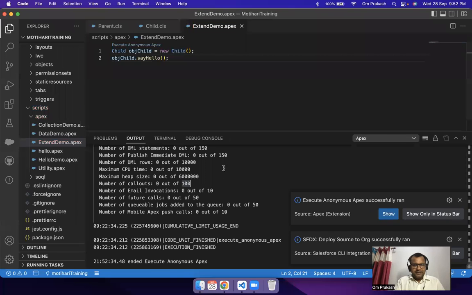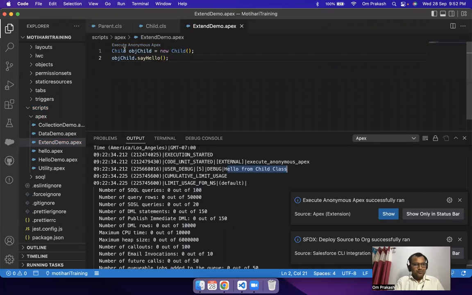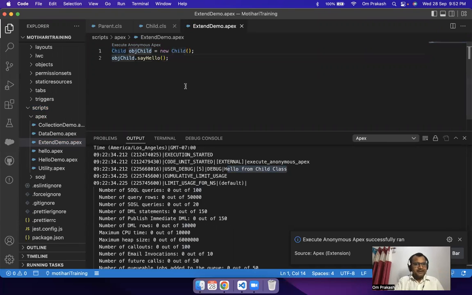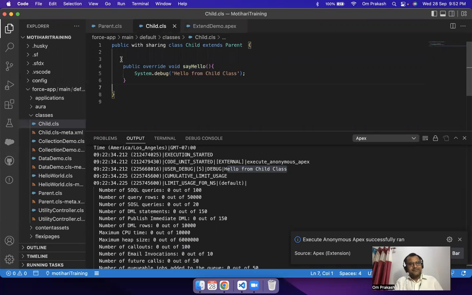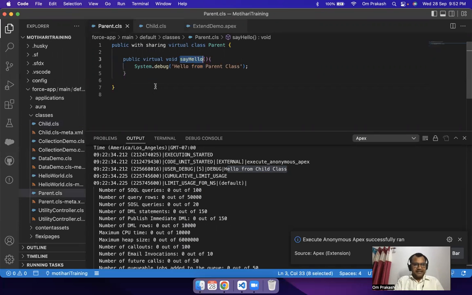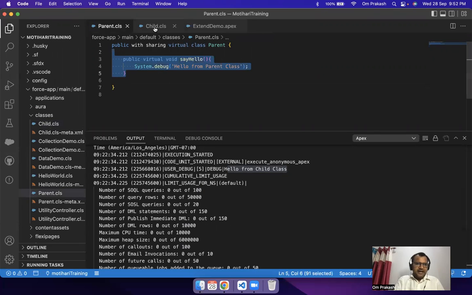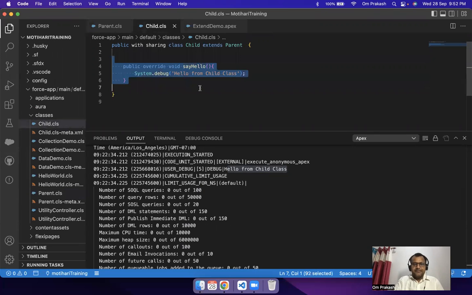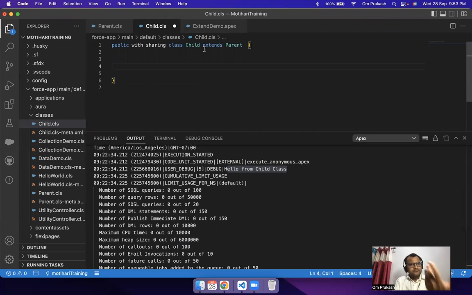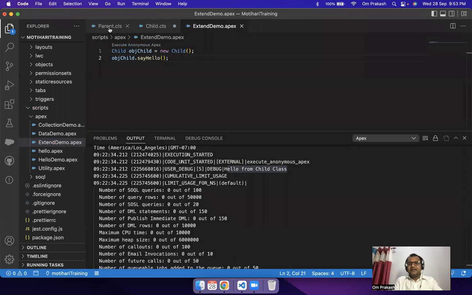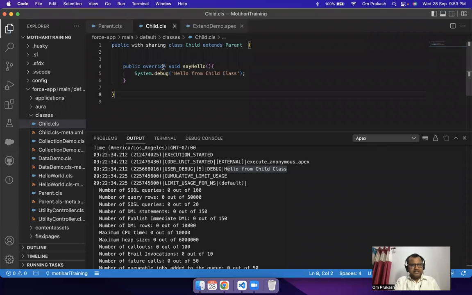And what is the output? Hello from child class. Because now this child class has its own method sayHello. And this concept is called method overriding. In the parent class you have a method, and you override the same method in the child class. This is called method overriding. So what is the key takeaway here? If I remove this, you can access the method of the parent with the help of an instance of the child. If I override the same method, then it will access the child one.